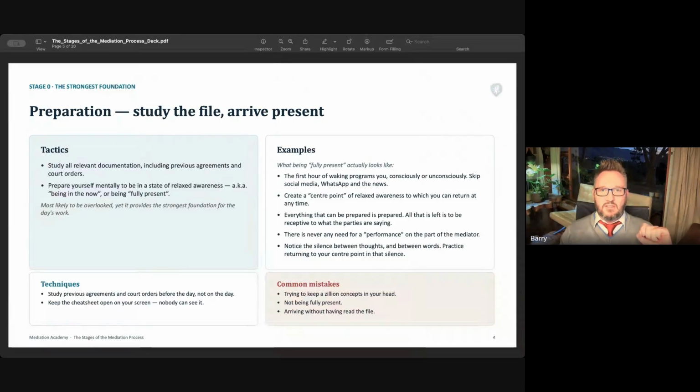Skip Facebook, skip WhatsApp, skip the news, especially skip the news. Create a relaxed, focused state of mind while you're getting ready for the day. A kind of center point that you can come back to at any time later during the day.